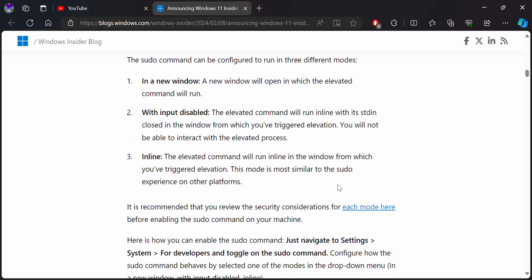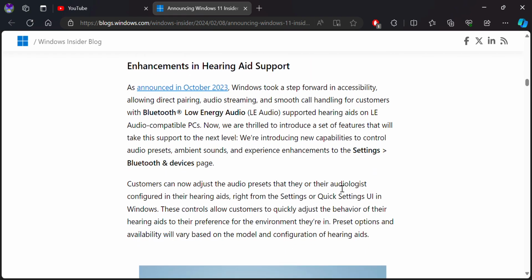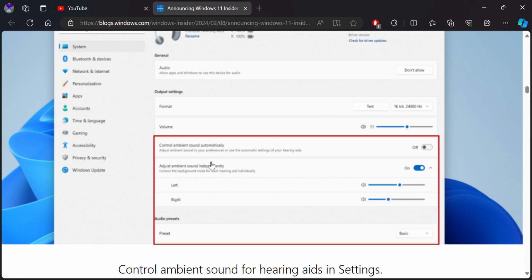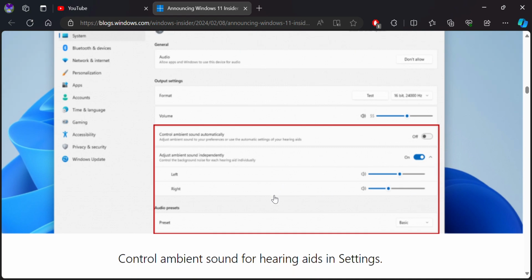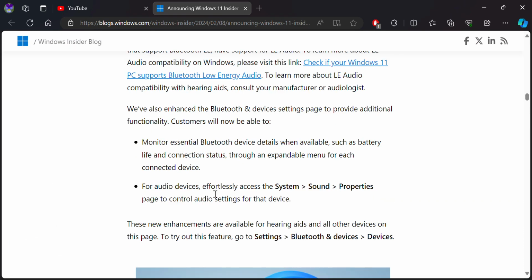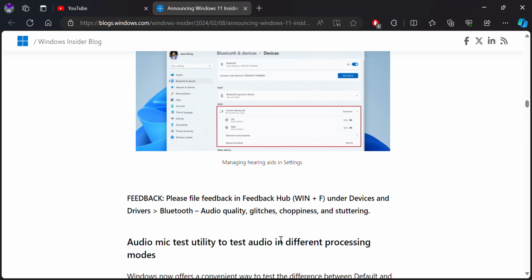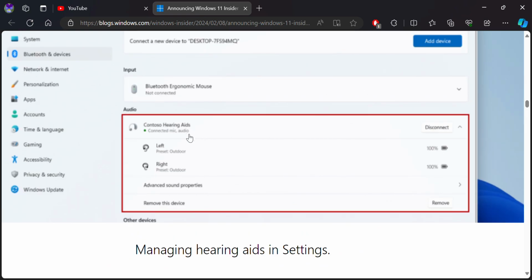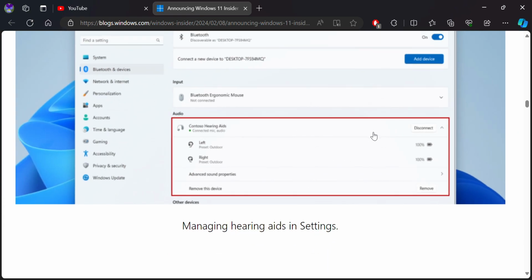These are some features you can run, such as the new Windows input disable as well as inline. There's also new hearing aid support, which means you can get better quality of service and better settings within the Settings app itself. For example, you can control your volume and adjust sound independently using the settings, and you can apply presets. You can also monitor the battery and check and control the audio settings for the devices directly from your computer rather than on the audio device itself. For example, you can check the hearing aid and enable it from the computer.